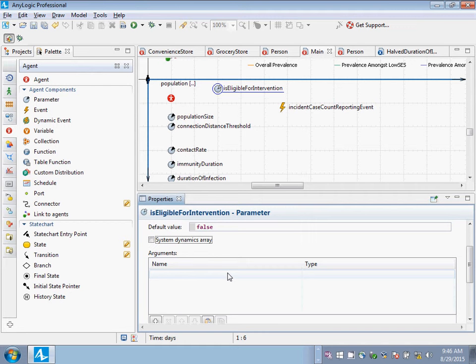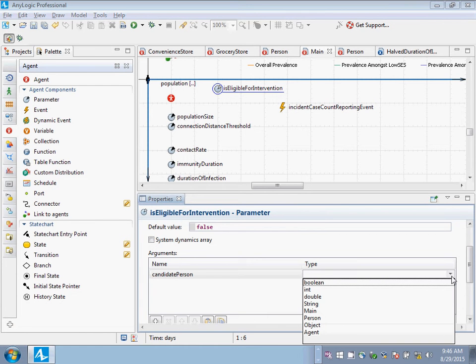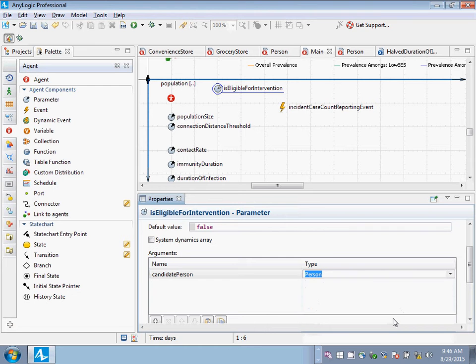So we're going to give it an argument, and this argument will be called candidate person. And what sort of type do you think this will be? Do you think that candidate person will be a string? Will they be a double? Well, they'll be a person, darn right. It's one of the advantages of good naming. So this will provide us with the ability to specify a criteria for a given intervention.